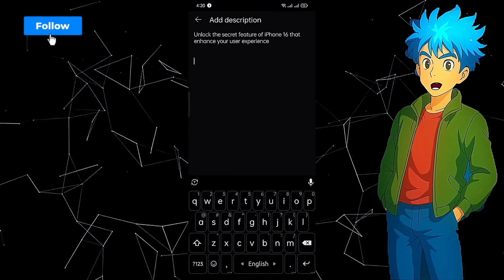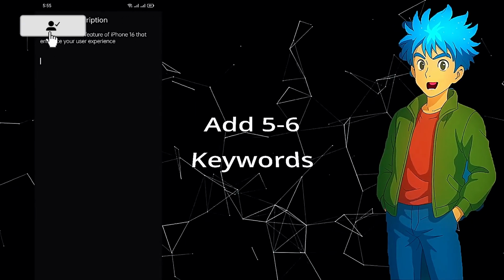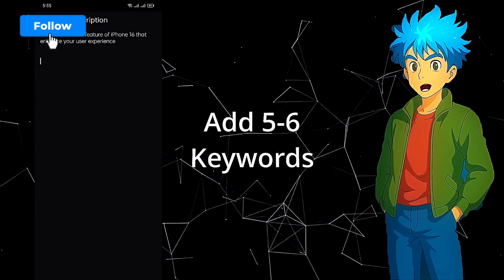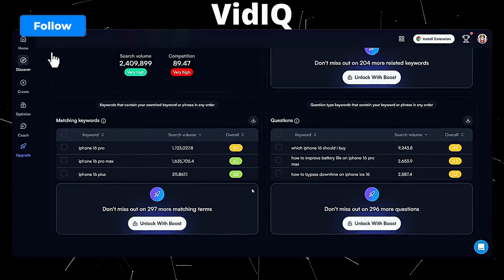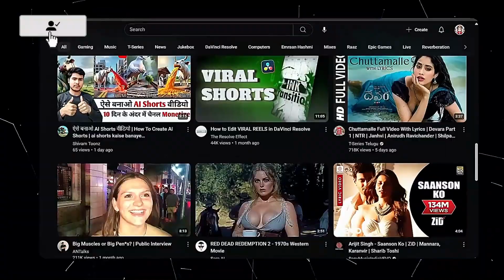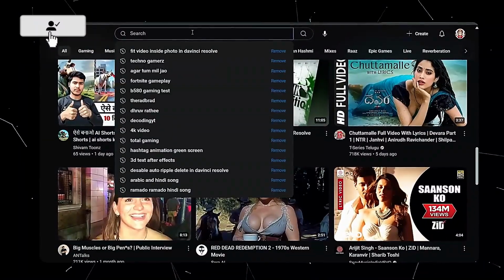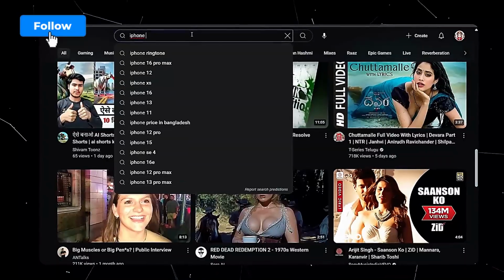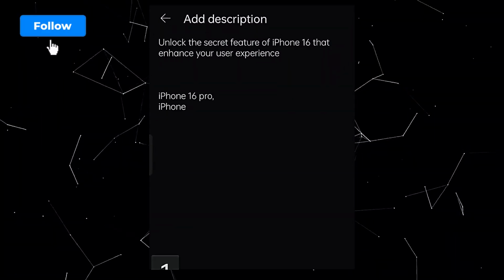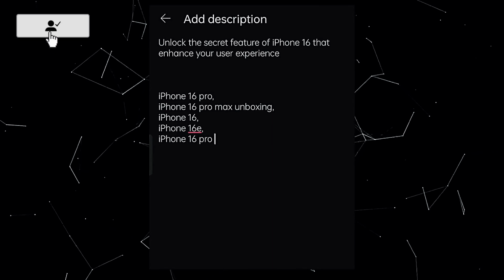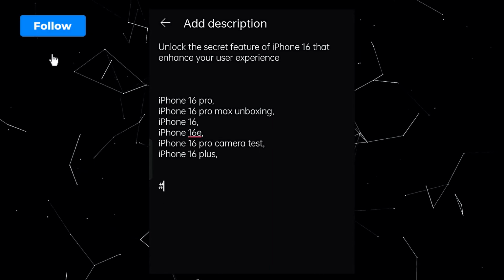When your upload is done, then go to the YT Studio app. There you will see your unlisted shorts video first. Click on it, at the top click on the pencil button, click on Add Description. Begin your description with a concise sentence that summarizes the content of your short. For example, unlock the secret feature in iPhone 16 that enhances your user experience.